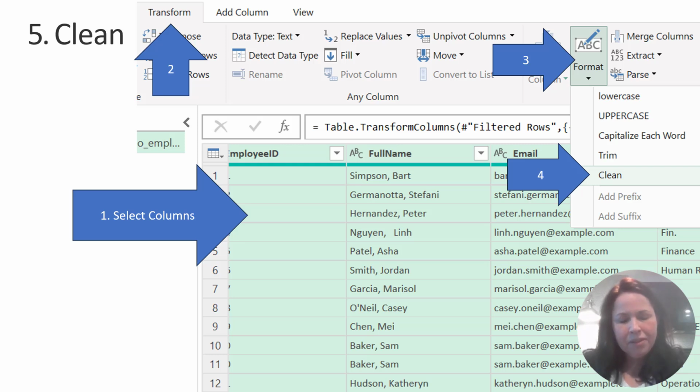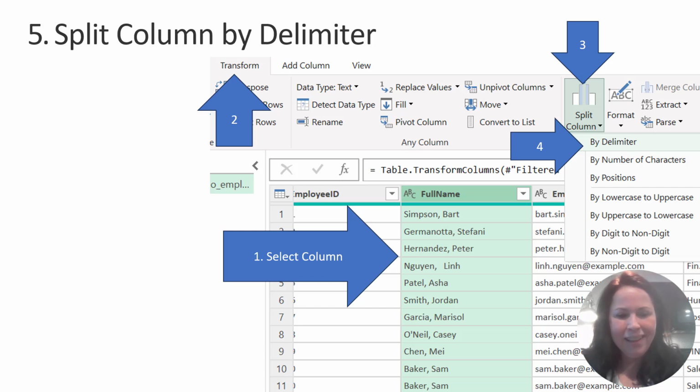So clean is very similar. We can select those columns, make sure you're on the Transform tab, look at Format again. We're going to click Format, and we're going to click Clean. Now, what does that do? It removes non-printing characters, because sometimes when you copy-paste, you will end up with characters that aren't supposed to be there, but they don't show up until they create problems later. So cleaning is very important. Sometimes you can't see it, and it's still a problem. Welcome to technology.